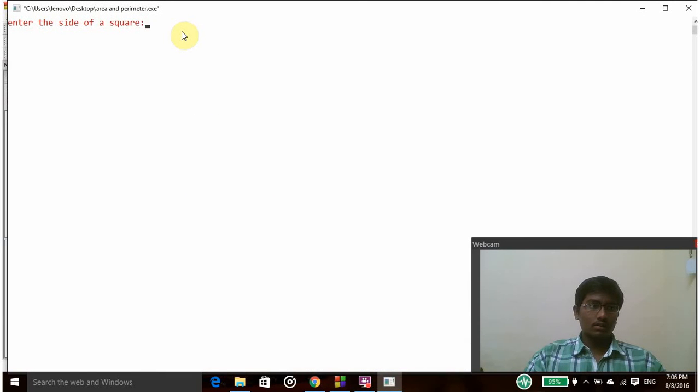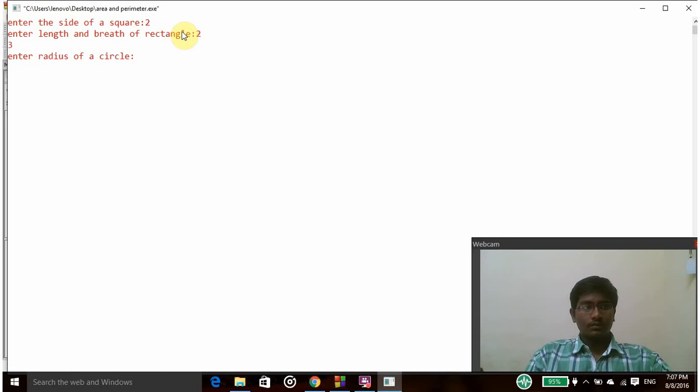So it is asking to enter the side of the square. I'll give the values. I'm giving the square side as 2, and then the length and breadth of the rectangle I will give as 2 and 3. The radius of the circle I am giving as 4, and the base and height of the triangle I am giving base as 3 and height as 3. Enter the sides of the triangle, so I am giving 2, 3, 4. Enter the side of the cube, so I am entering 5.